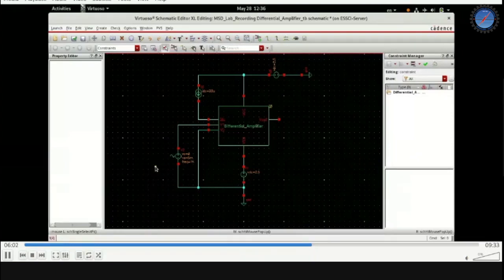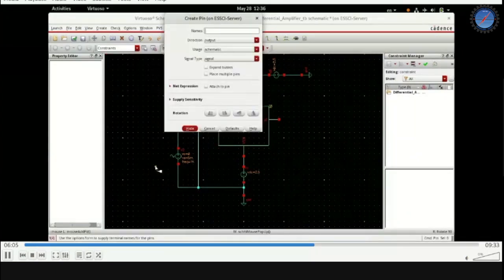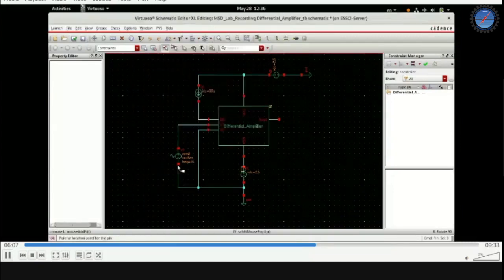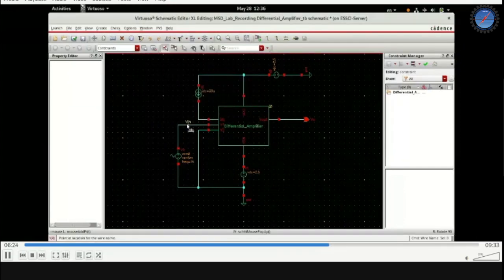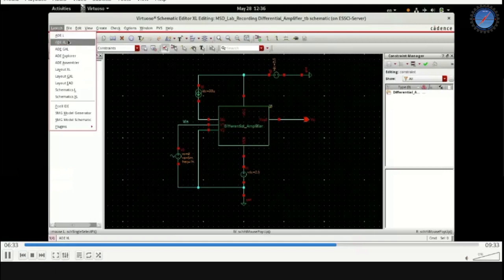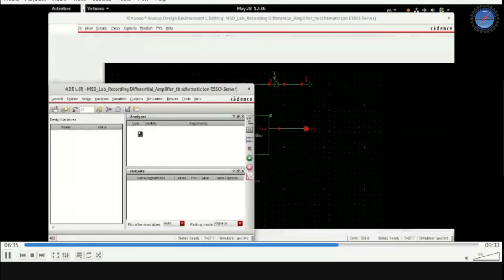Right. Now we have to create an output pin. Call it V0, and then just connect the output of the differential amplifier to that particular pin. Okay. Yeah, so now we are done with the test bench. One more thing, we'll just label this particular input signal as V in, so that when we do the plotting of the waveform later on, we'll get a fixed name, right? Otherwise, it will give some net name, which we may not be able to identify.